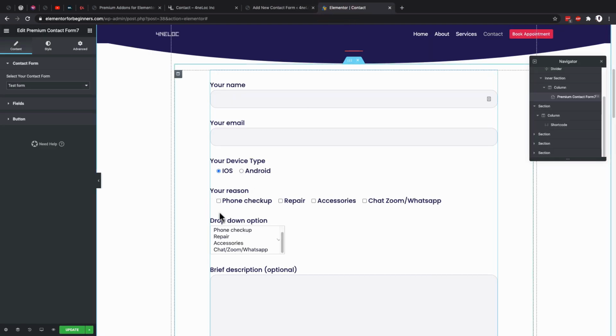In the case whereby you don't want to add a checkbox option, you may want to simply use a drop-down option just like this here.